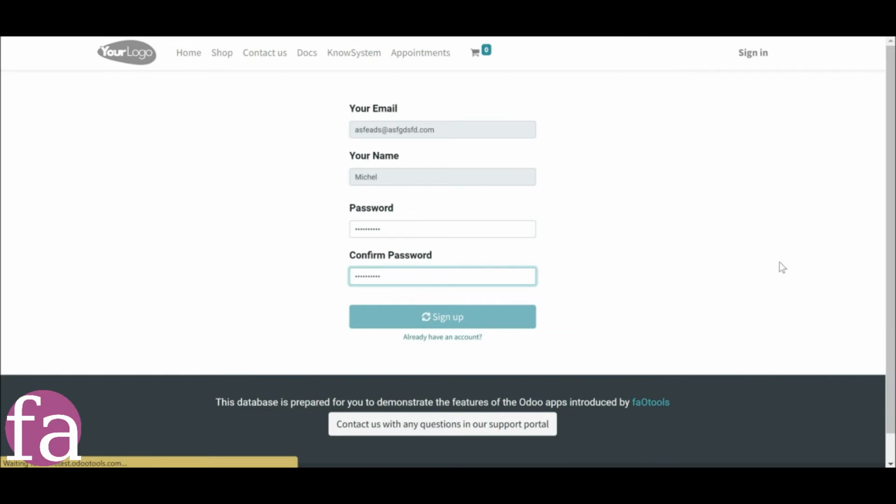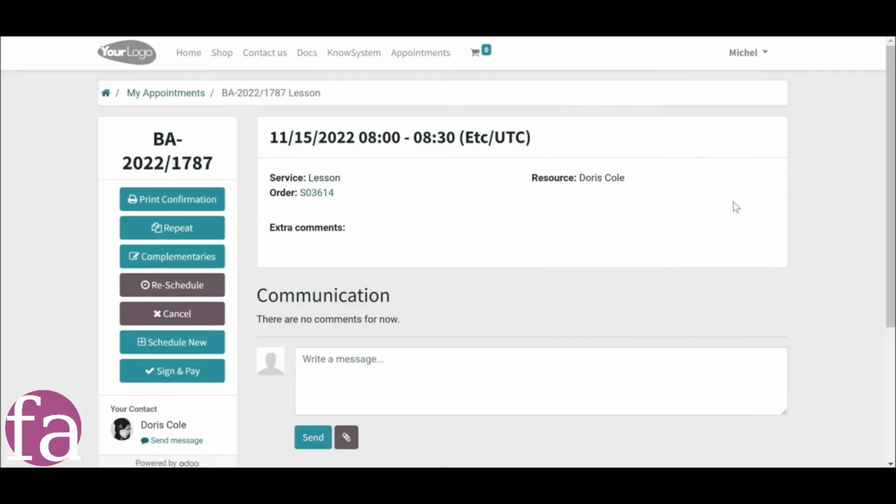If the sign-in wasn't mandatory, then after completing the reservation process, public users are redirected to the appointment page, from which they can control their appointments right in the Odoo portal. We will talk about it later.